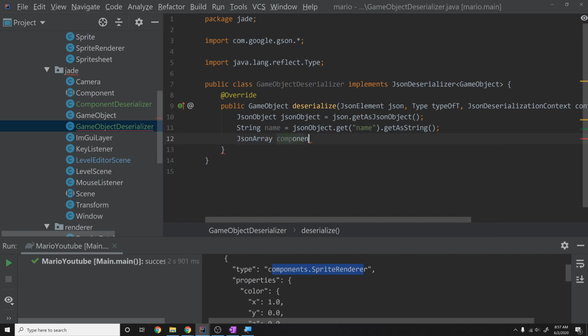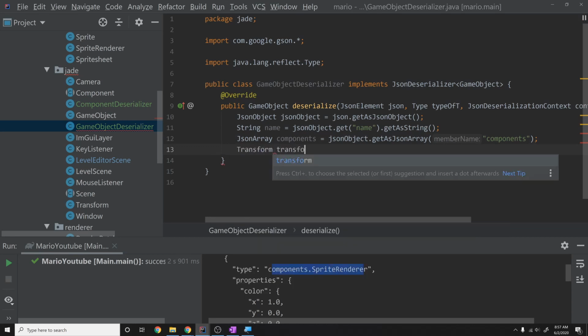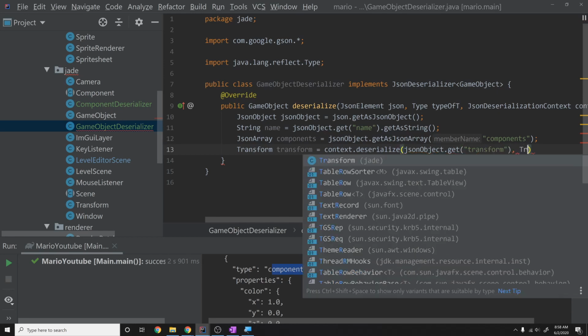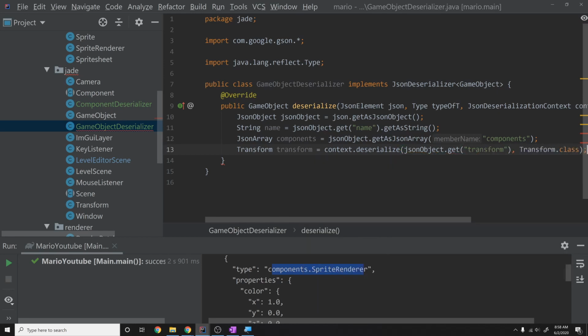We're going to say components equals JSON object.get as JSON array, and then we're just going to give it the components name because that was the name of the variable. Then transform equals, and we're going to say context.deserialize JSON object.get, and we know this is called transform, using the Transform.class. So that's just like our JSON.fromJSON, except we're saying use this variable name, and that's going to get us the correct JSON, and then we're going to deserialize it to a Transform class.